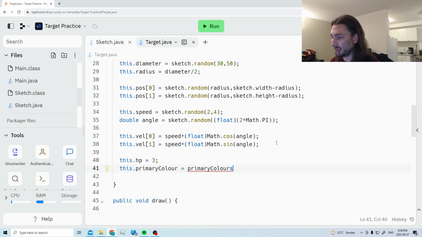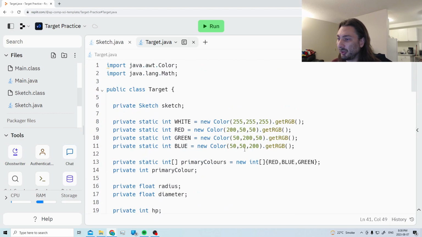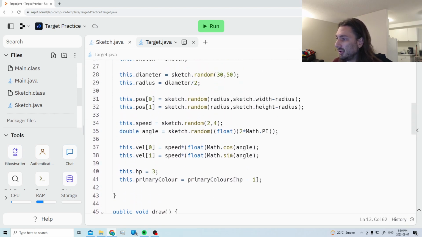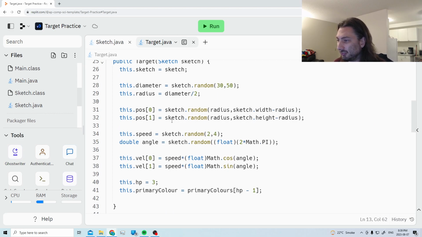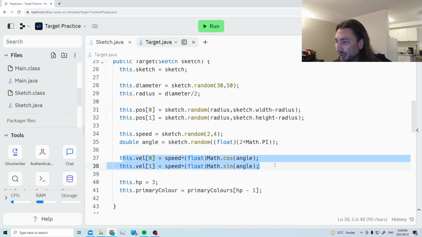We get our primary colors, and I want to get the one that's at HP minus 1. HP minus 1 is going to give me 2, so it's going to give me the third thing in our list, which is green. Perfect. And there we go. That is our constructor method. Everything created, it's going to go at a random size, it's going to be spawned in a random location, and it's going to go in a random direction. Exactly what we want. Alright.